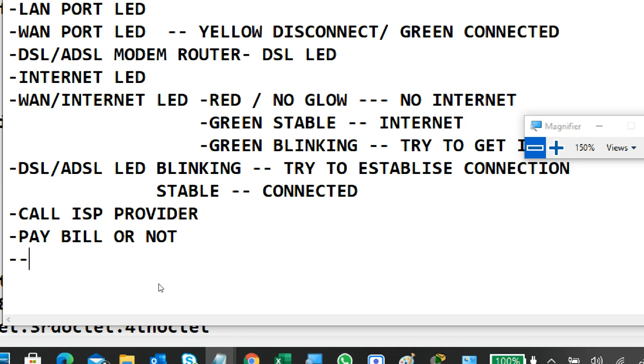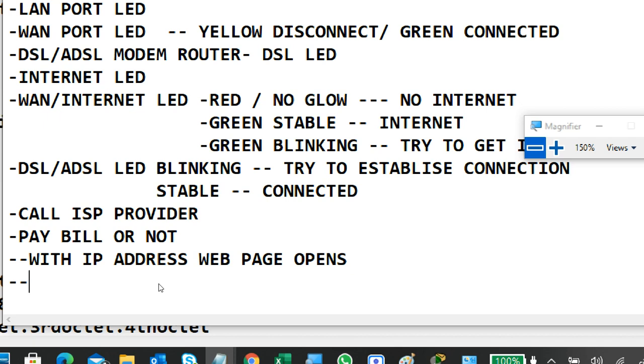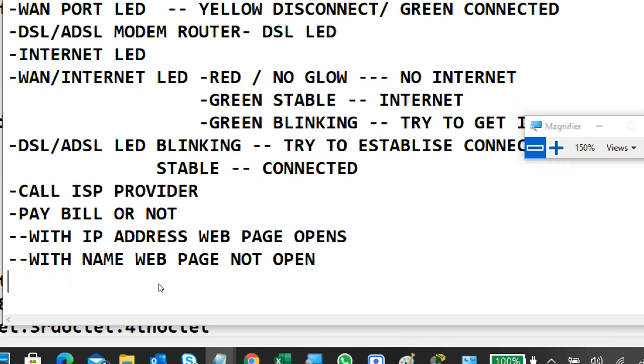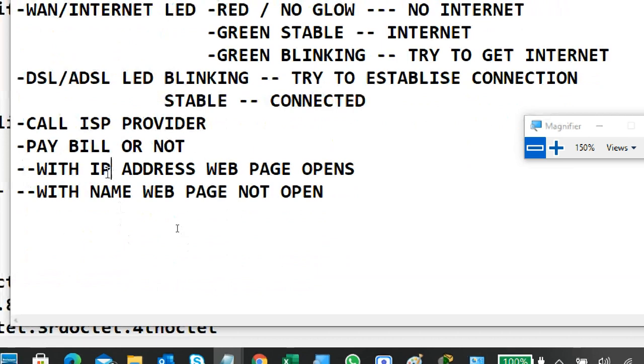So one trick is there here. For example, with the IP address of google.com, the web page opens, but with the name, the web page does not open. Sometimes this will happen: previously opened websites are open, but new websites are not opening at all.